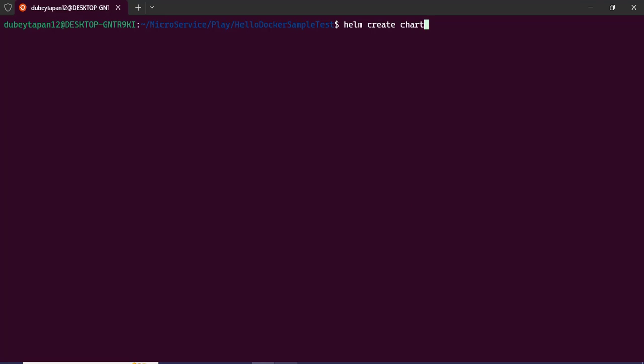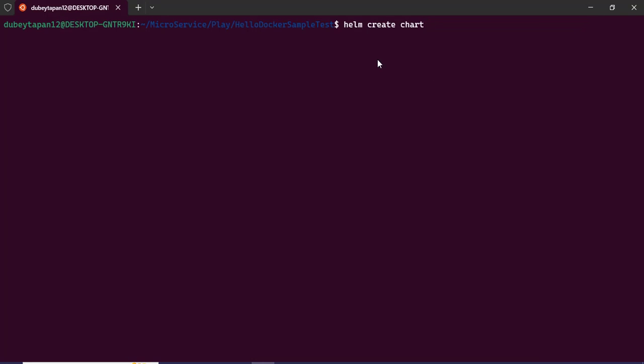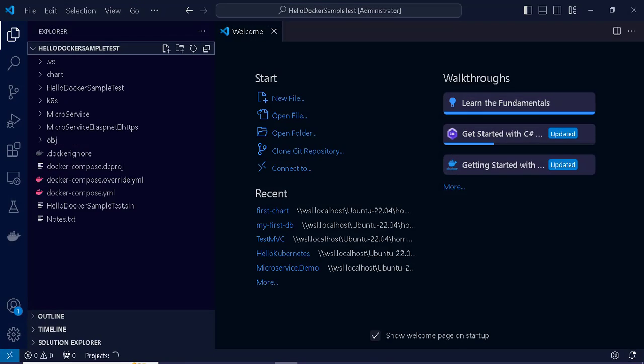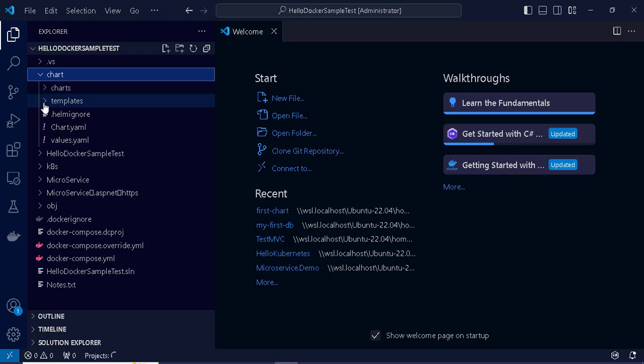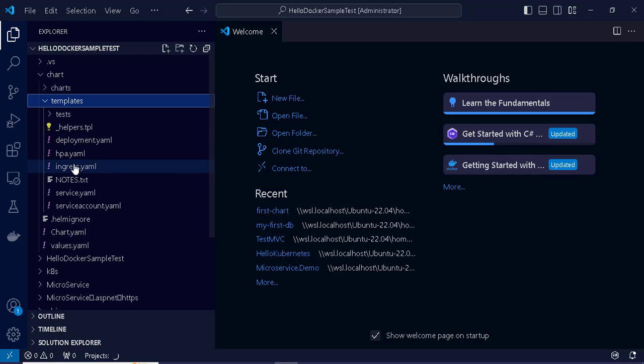If you look here, we don't have any chart folder, right? Once I execute this helm create chart command, it will create one chart folder. So let me hit enter now. We can see it is saying creating a chart. Let's move to Visual Studio Code again. We can see the chart folder is created, and under it we have templates, and under the templates we have deployment files, HPA, ingress, and a few other files which we will discuss in upcoming sessions. But for now, let's focus on the deployment file, service file and values file.